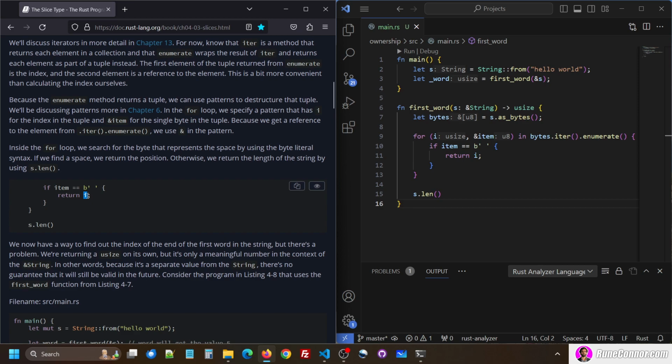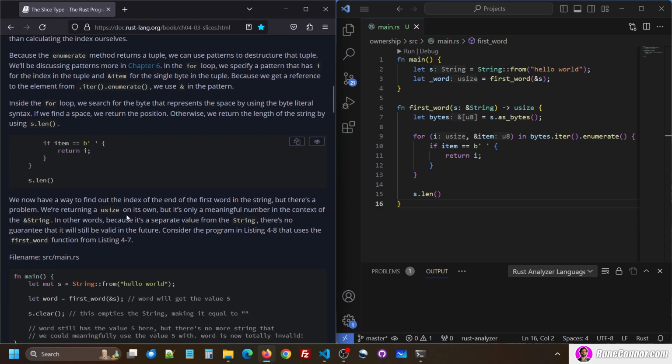So you return the index of the space, right? That's correct. And here you return the length of the string, which is the index of the last element plus 1. These are the same, basically. Okay, we now have a way to find out the index of the end of the first word in the string. So the index is the last index plus 1.